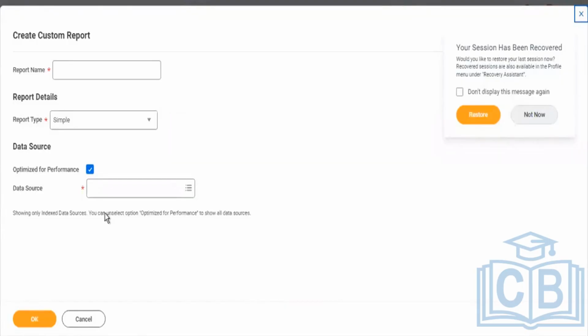But when we select optimized for performance and look for some data, sometimes we don't get the name right. Is it because certain specific data sources cannot be indexed?